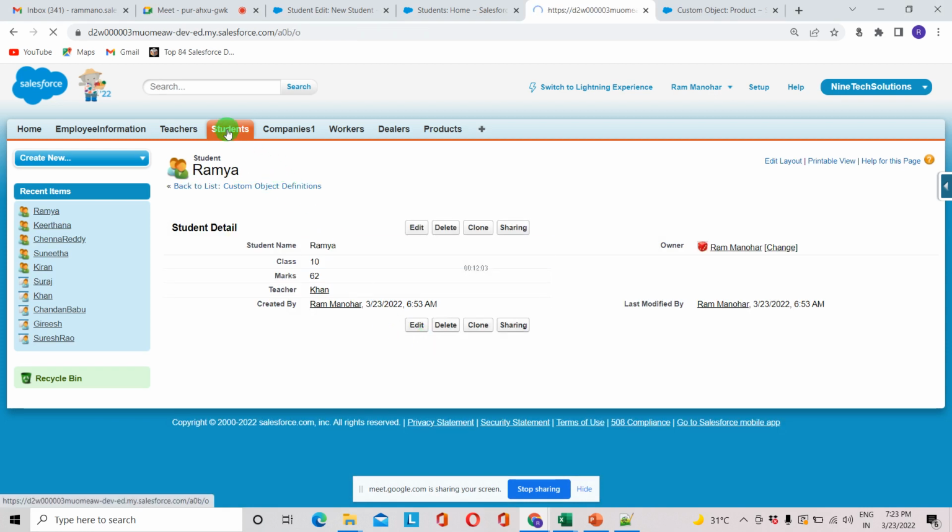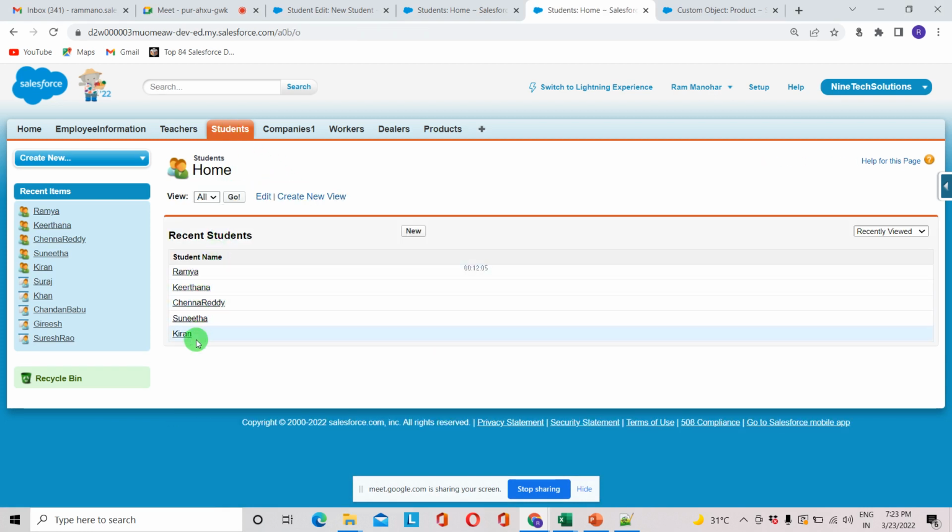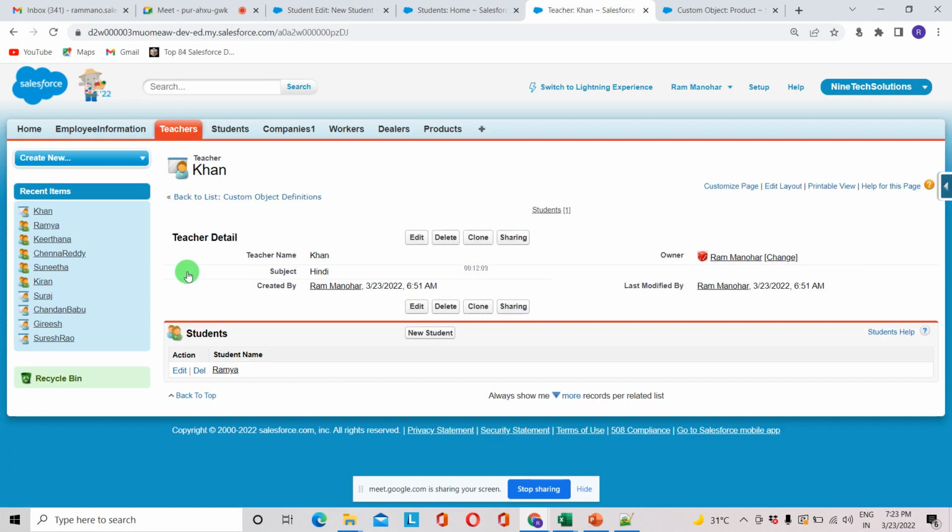See, in students, you can find five students are there, and if you go to teachers, just click on any teacher. If you click a teacher name, under the teacher column, you can see how many students are there under this teacher. Why it is showing means we have created a lookup relationship. That means we can understand there is a relationship between teacher and student.